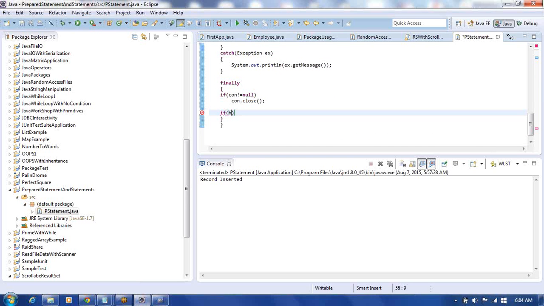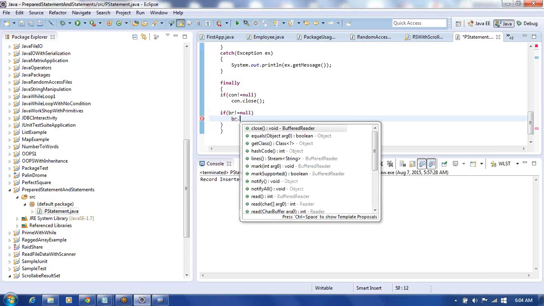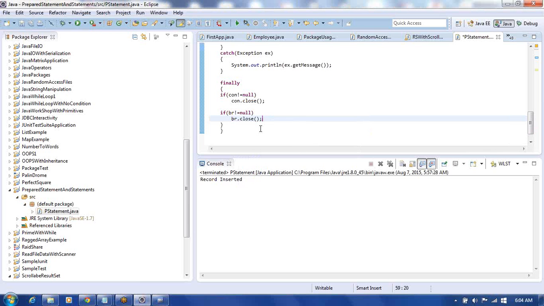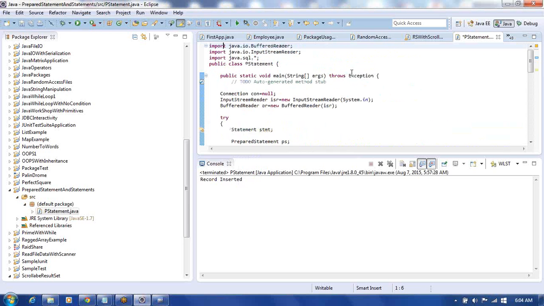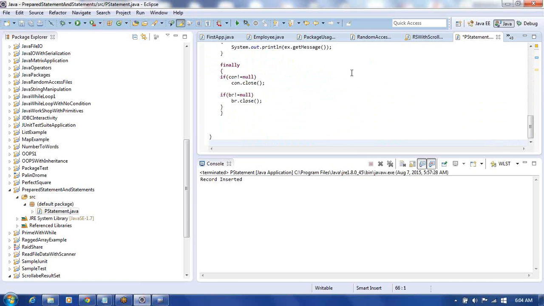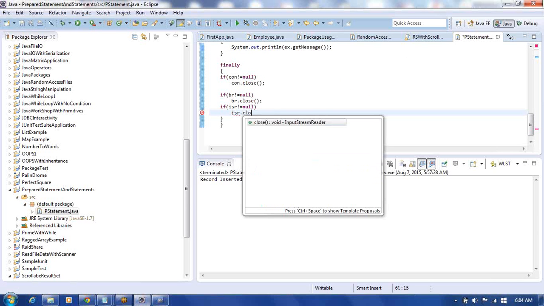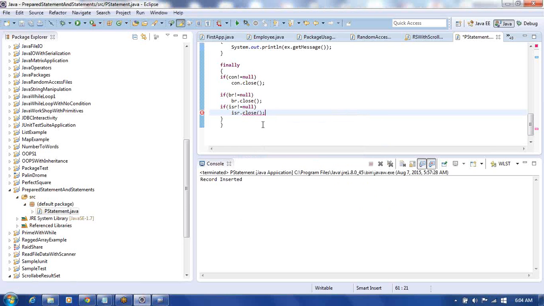If br not equal to null, we write here br dot close. Need to close this one. Similarly, we have here the input stream reader, ISR. Even ISR must be closed. Write if ISR not equal to null, in such cases close ISR also. ISR dot close, we put like this. The stream can be closed here.